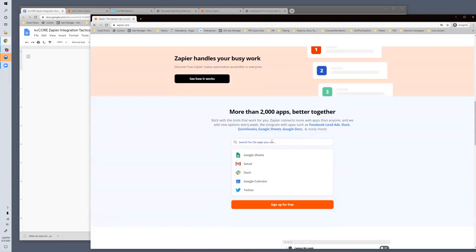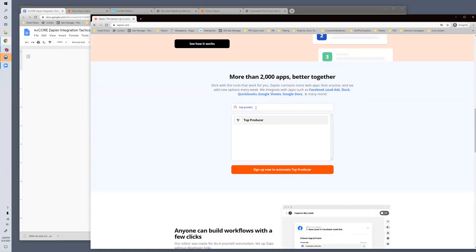You used to be able to search for the apps you use. So I don't know, Top Producer, right? For the longest time they didn't, but it looks like now you could hook up Top Producer. I'm curious, what would be Bold Leads? I don't know. They're not popping right up. So go look at the things you're using and see if they have an integration there.